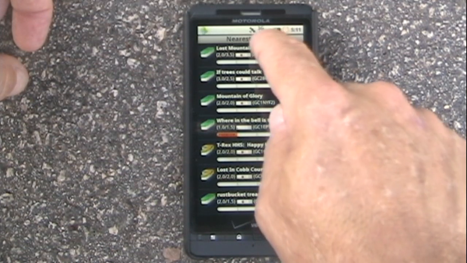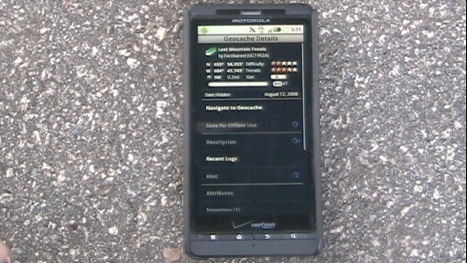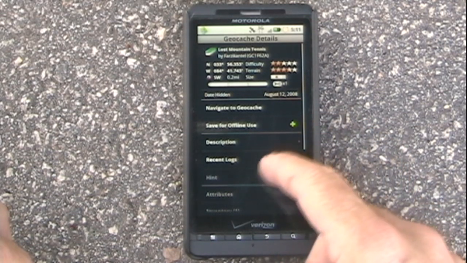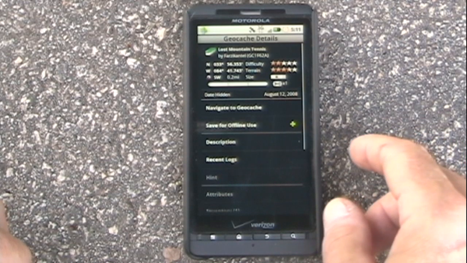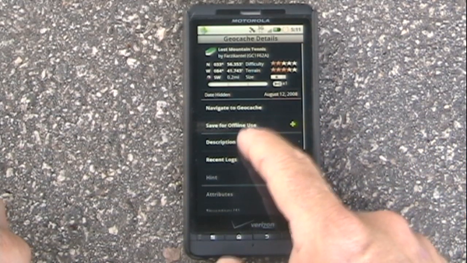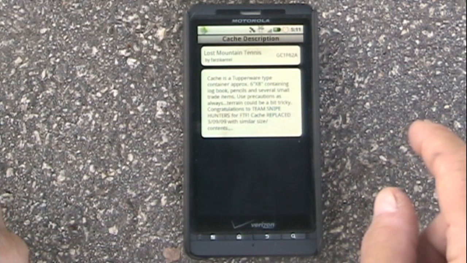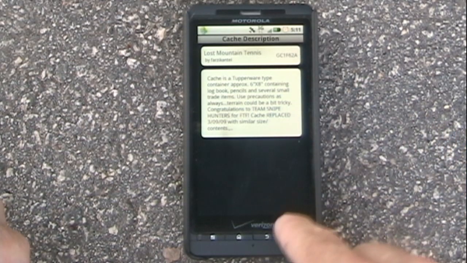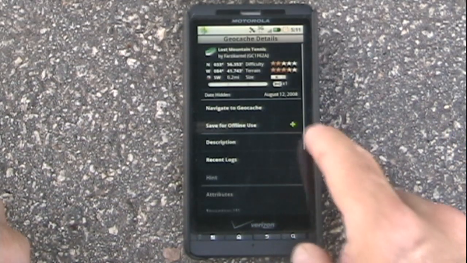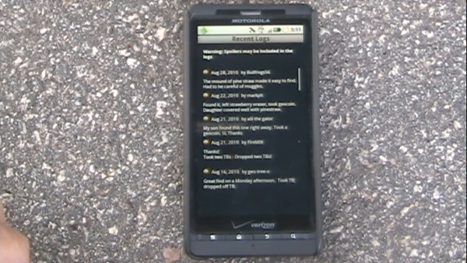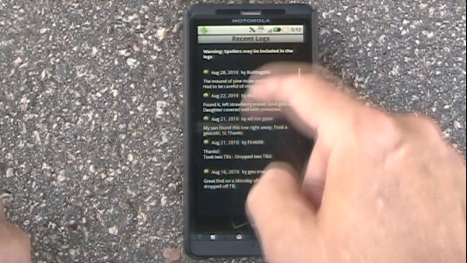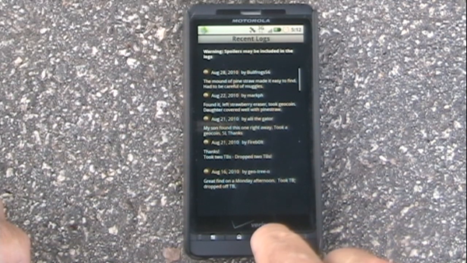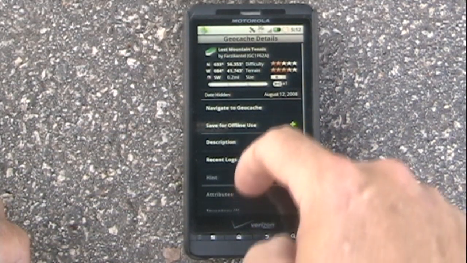And so we'll search for the closest one. Shows you all your information that you need to know. If there's a hint, the hint will show up as a link, but if there's no hint, then it will be ghosted out. You can look at the description. Shows the full description. And then also you can look at recent logs and show you the recent logs. You can see all the recent logs that are in there. Looks like just 5 for that one.